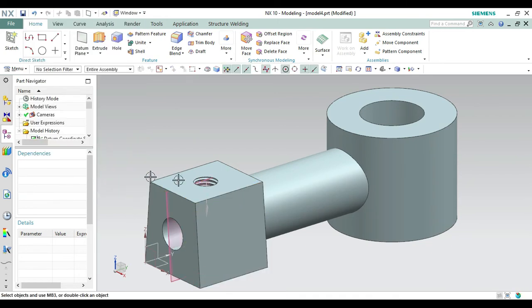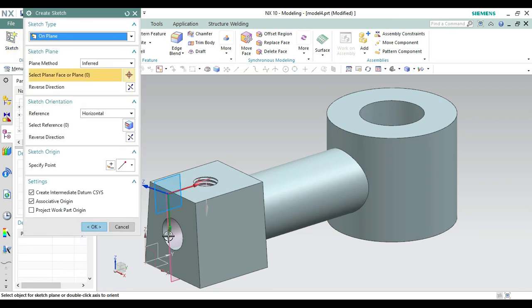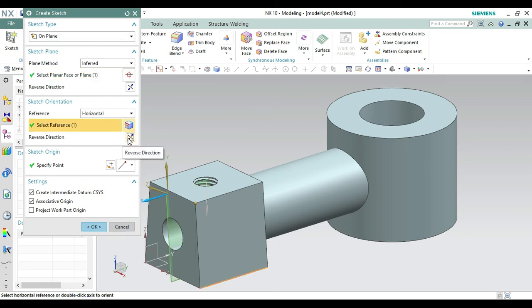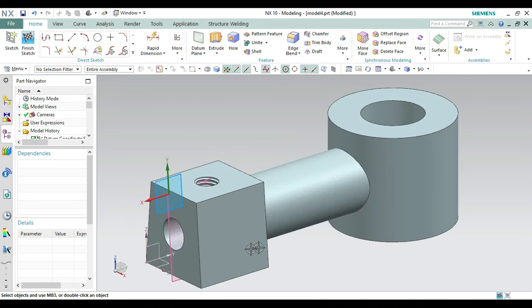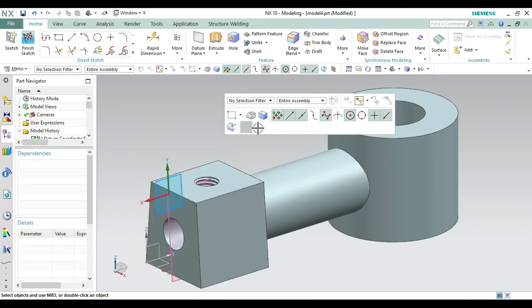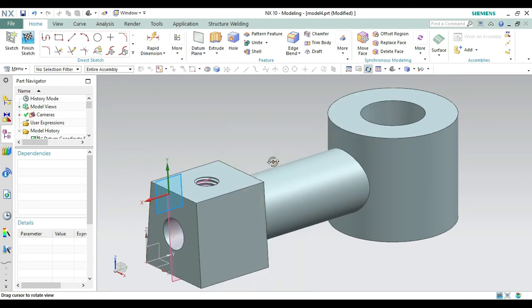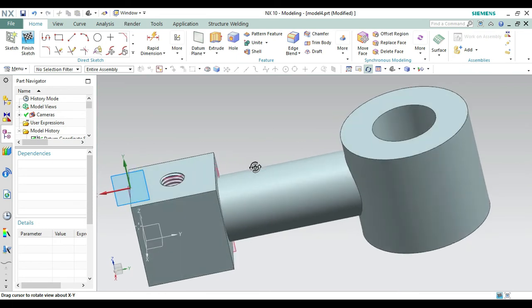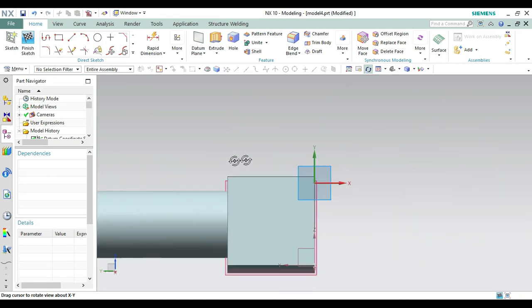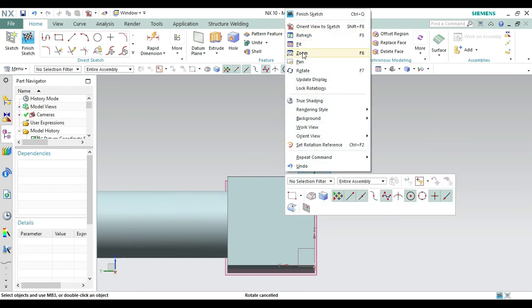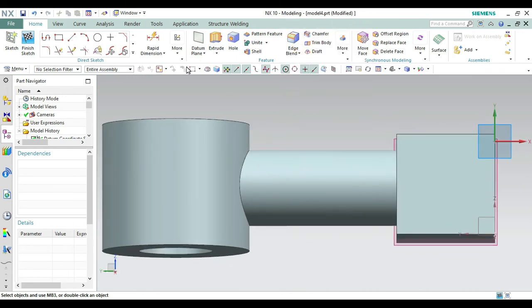Now what we have to do is to work with this sketch, so go to sketch and with this datum plane. Okay, so click on this datum plane. From here make the distance as reverse and make it okay from here like this one. Okay, now let's make it okay like this one. You can make it orient view to sketch from here. First make it fit from here like this.